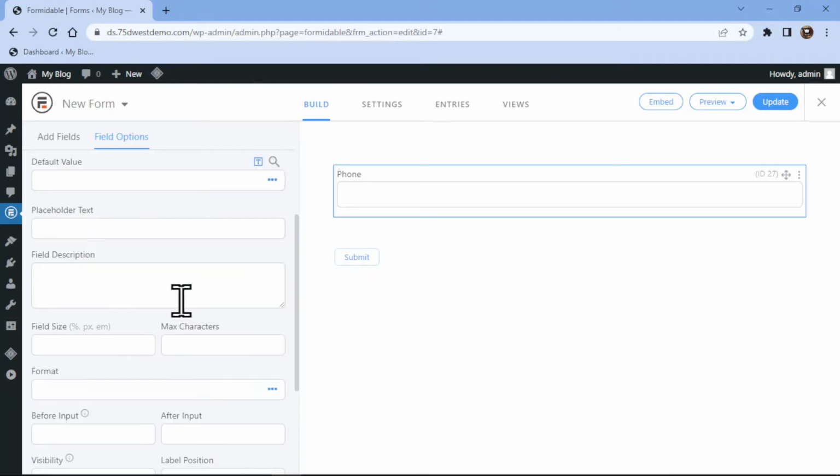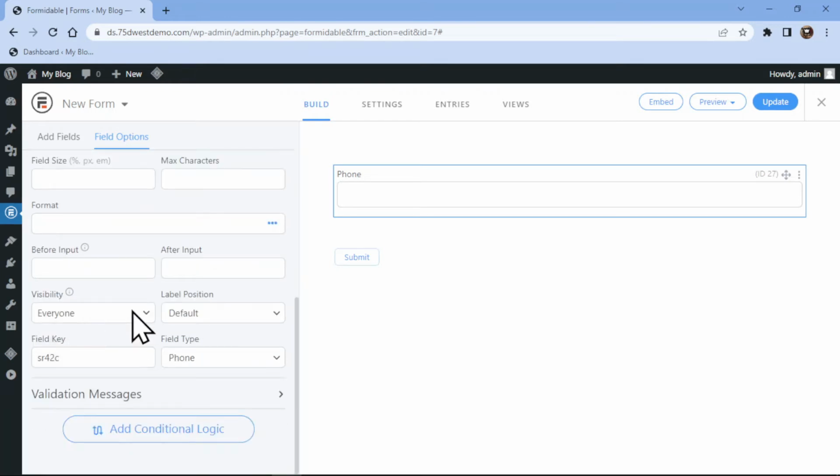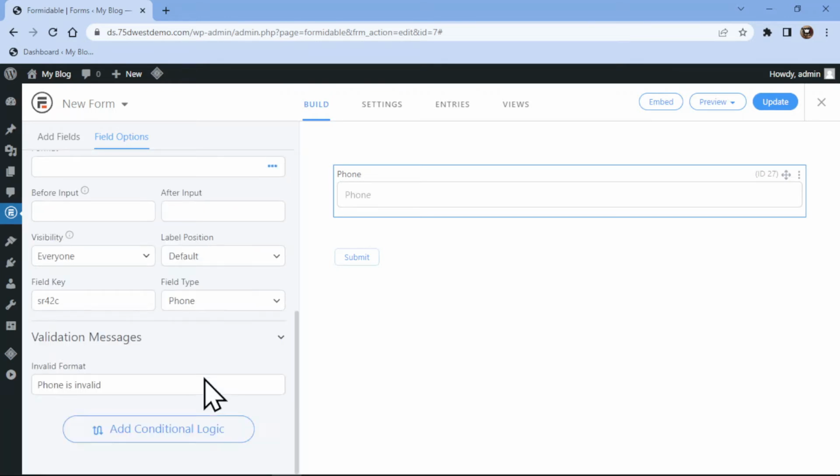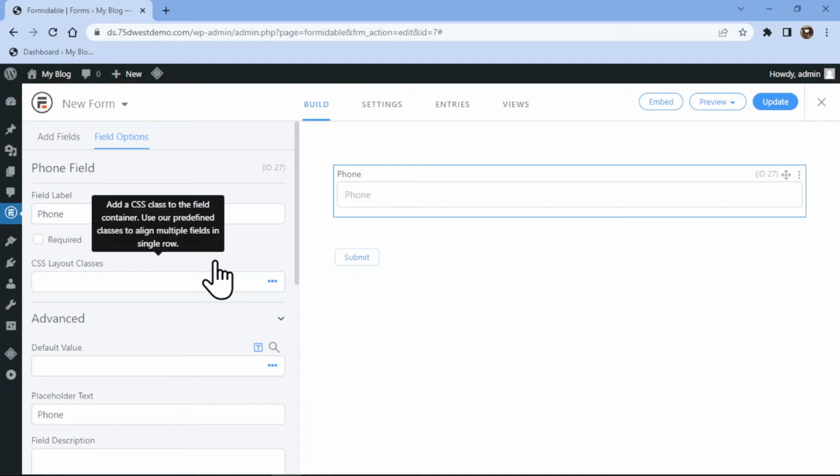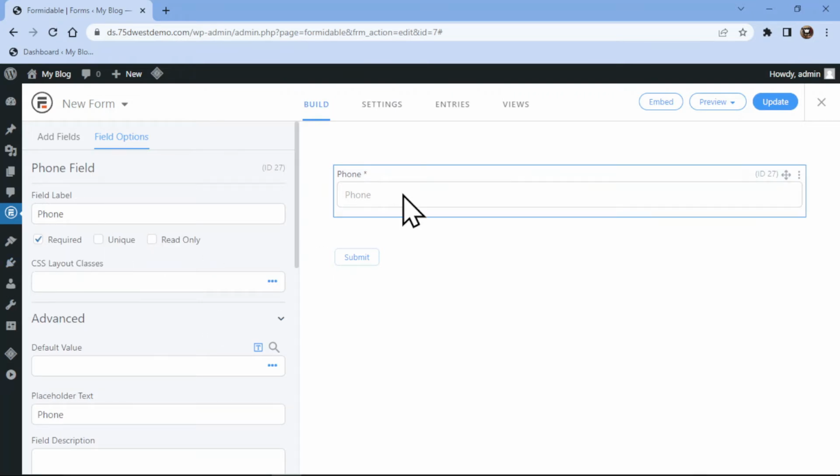You can now fill these various fields according to your requirements. For example, you can set the default value, add a placeholder text like this, adjust field size and also write descriptions to make it simple for your viewers. You can also customize the validation message. We will now select required, and once done, click on update and your form will be updated successfully.